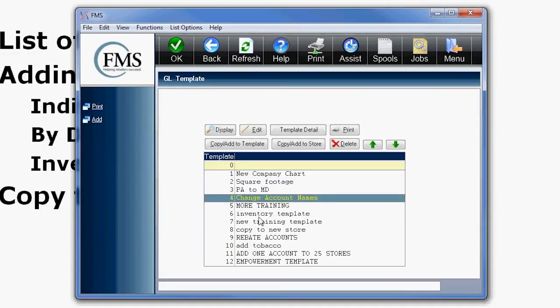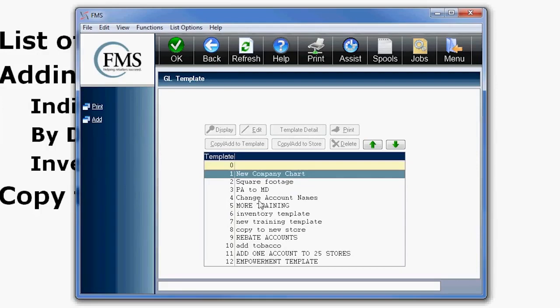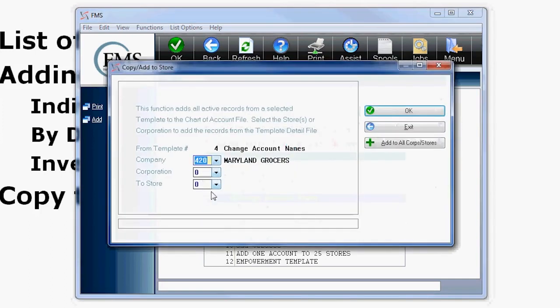And so, for example, any of these, this is the one that we used. All you have to do, if you want to look at the detail, you can look at it, and it will be there. And then to copy it to a store, you just highlight it and hit copy add to store. And you tell it what store to copy it to. You can also copy it to all stores within a particular corporation, or all corps and stores within a particular company. So it kind of makes it easier if you're setting up a lot of stores at once. But again, you'd only use this if you're setting up a new store for the client.